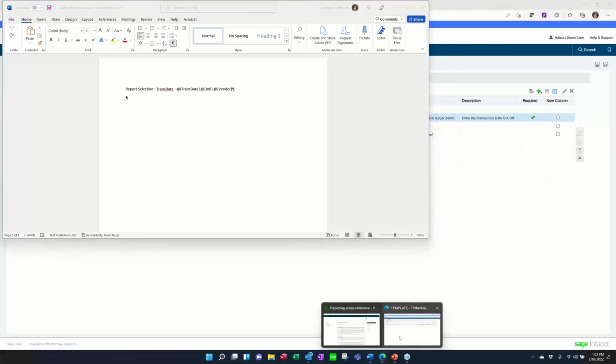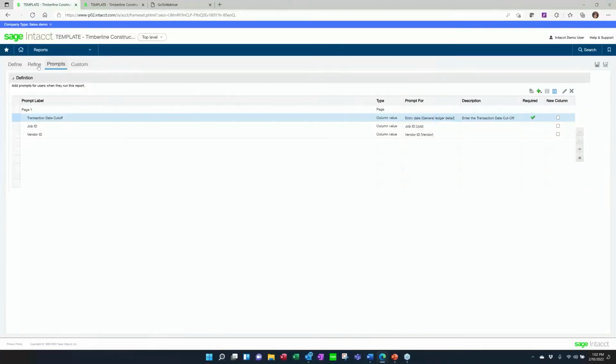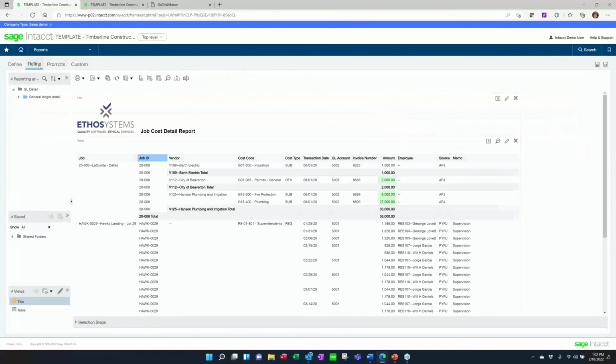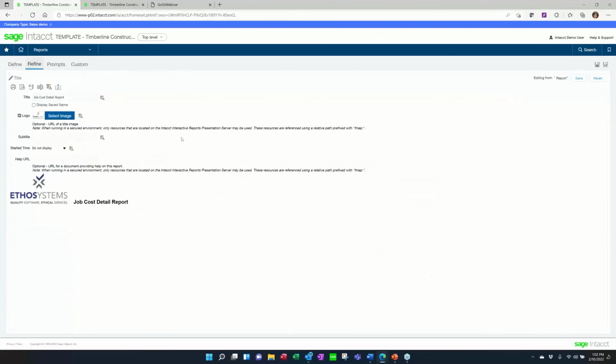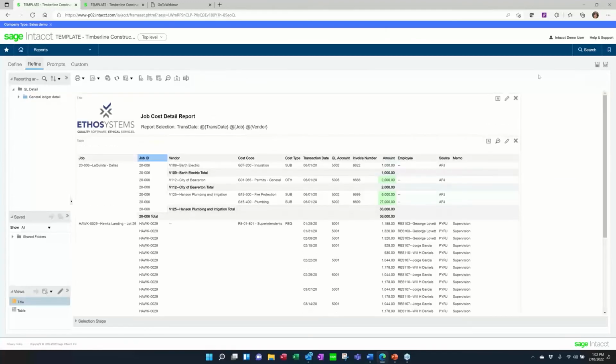And then for my report, I simply go to the Refine tab, and then in my title here, click on the pencil for the title. You're going to see, oh, I have a subtitle here. So I'm going to paste that in and click on Done. And you're going to see what it looks like. So there's the presentation variables. I'm going to click on Save.